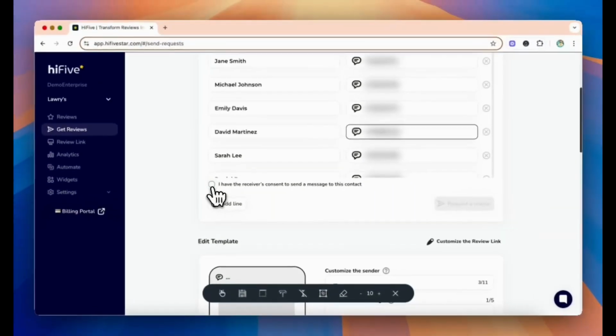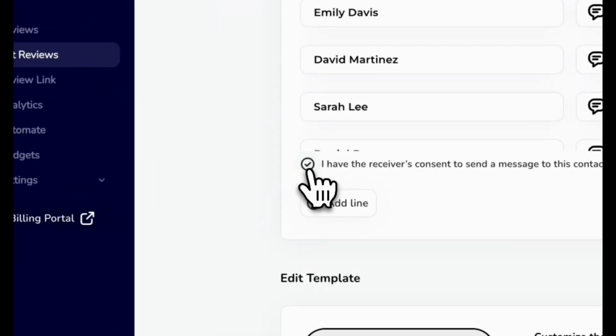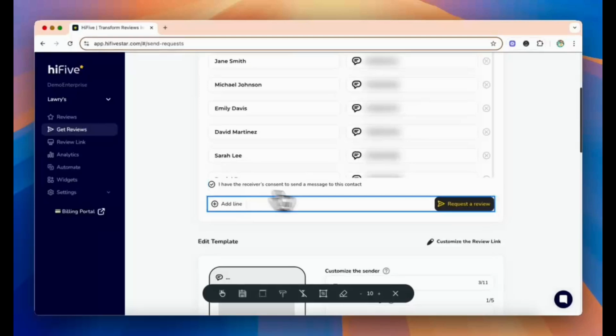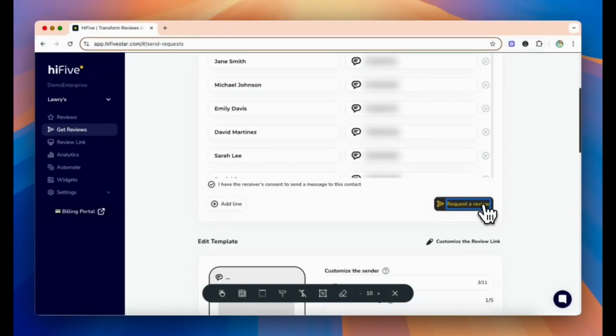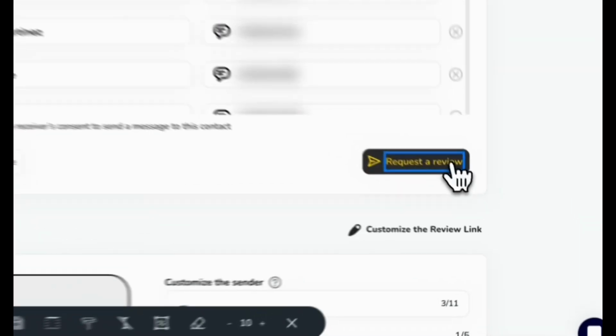Click on I have the receiver's consent to send a message to this contact. Then, click on Request a Review. Only those contacts who haven't opted out will receive the message.